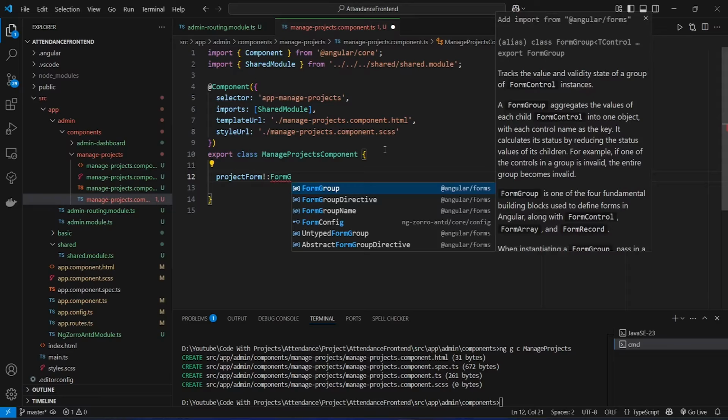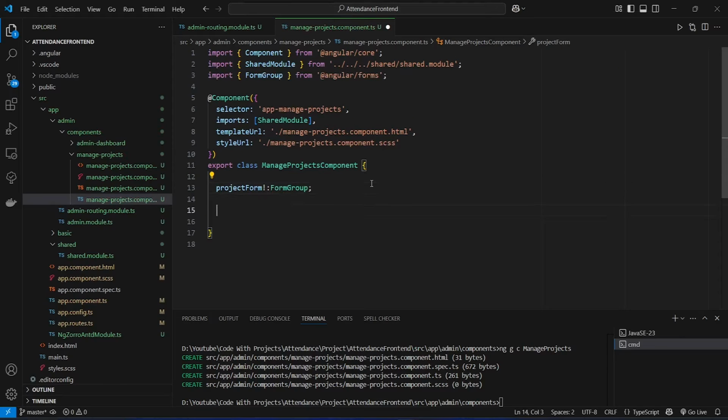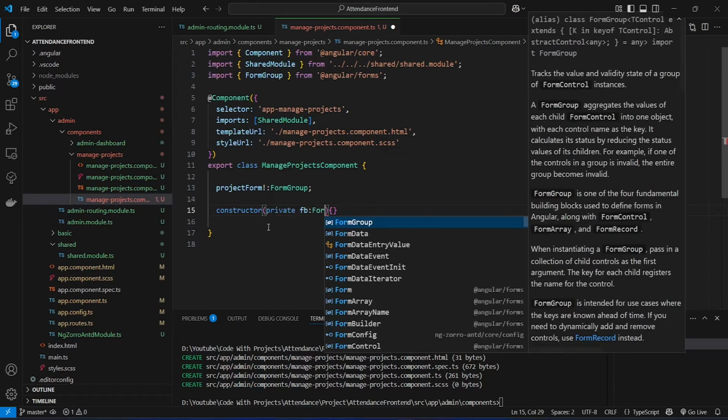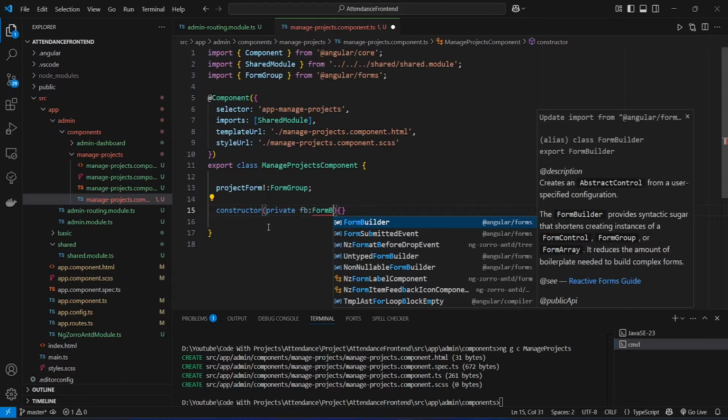it from angular/forms. And after this we will create a constructor in this component, and to build the reactive form we need to inject form builder. And to do this we will write private and we will name this as fb, and after this we will mention form builder and we will import it from angular/forms.